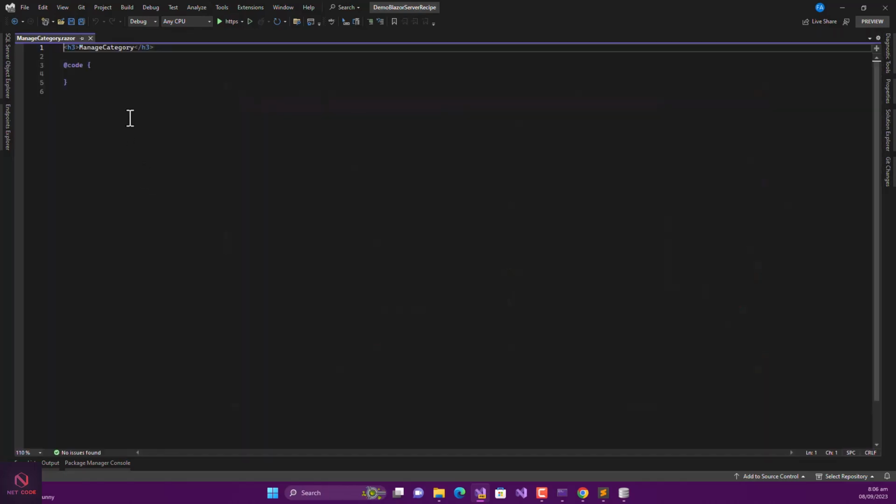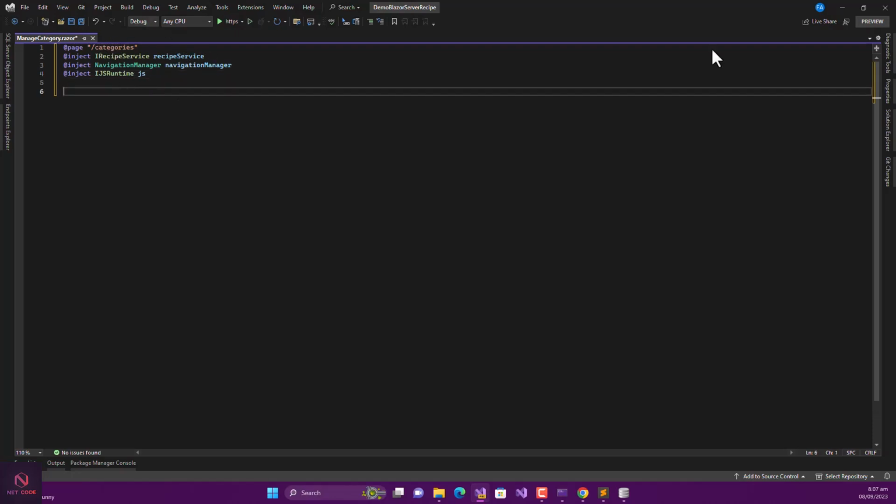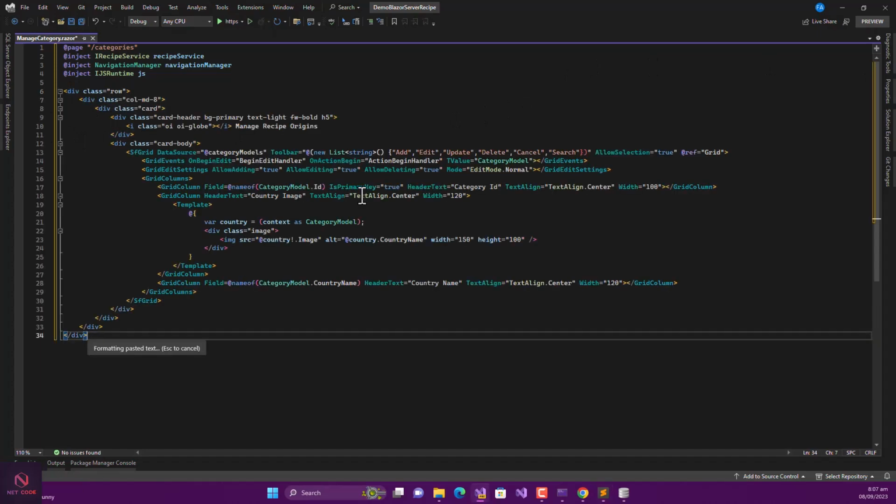So with this, what we are going to do here is also very simple. We have to inject our runtime, also our route. So we specify our route as categories. We inject our service and navigation manager and also JavaScript object. And aside from that, we want to now use this SF data grid. So we use an SF data grid over here. You can see from here using an SF data grid. And now we set the source to this category models.